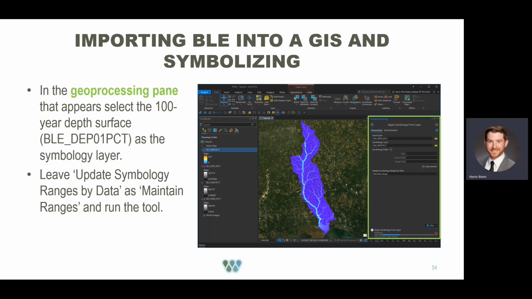In the Geoprocessing pane that appears, select the 100-year depth surface as the Symbology layer. The 500-year depth surface should automatically populate as the input layer. Leave Update Symbology Ranges by Data as Maintain Ranges and run the tool.